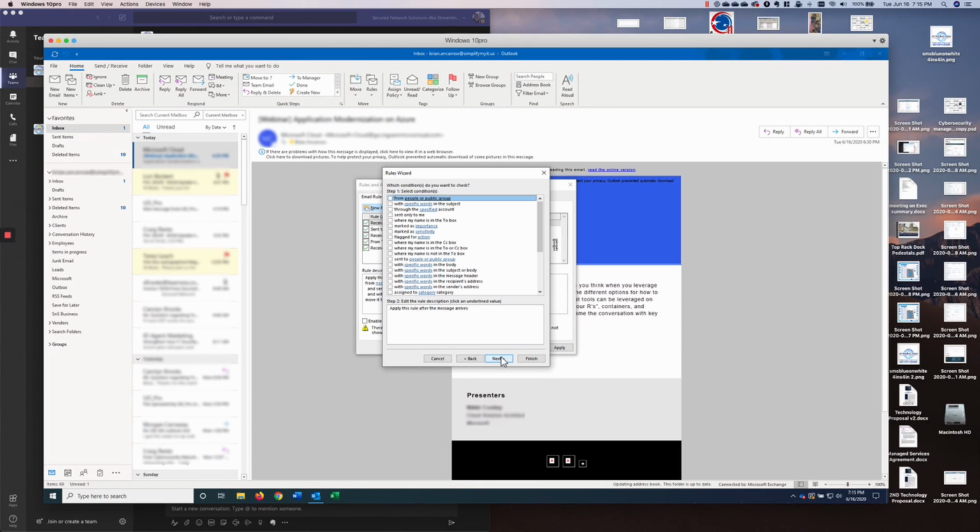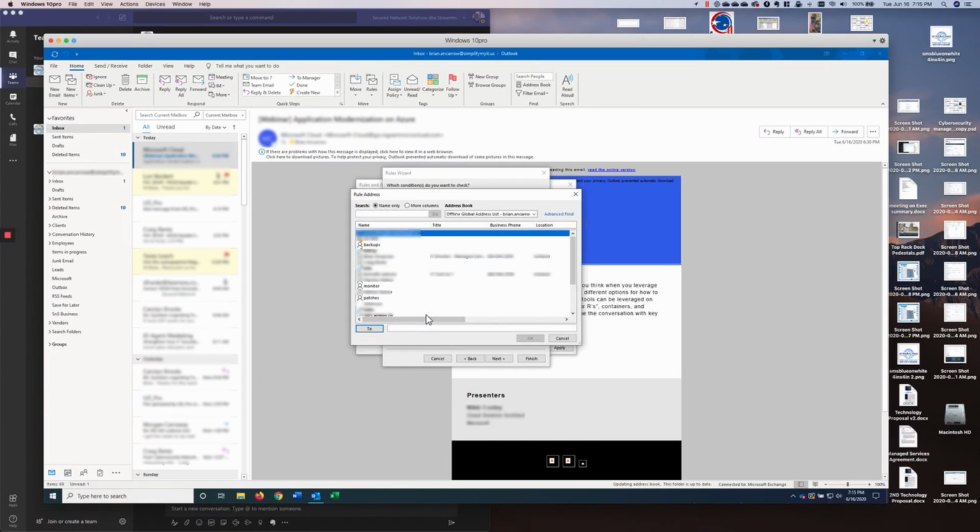Click Next, and we're going to apply this for messages that are sent to people or a public group. Here we're going to choose our shared mailboxes. Backups is one of my shared mailboxes. Monitor is one of my shared mailboxes. Patches is another. You can add as many or as few as you like.